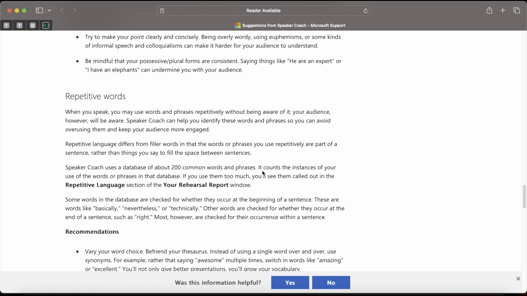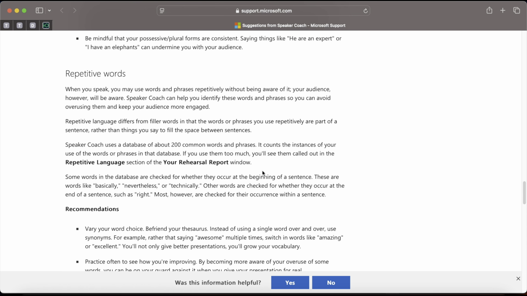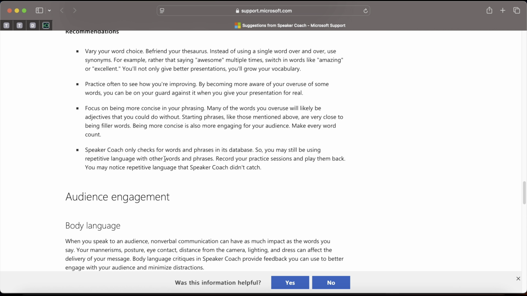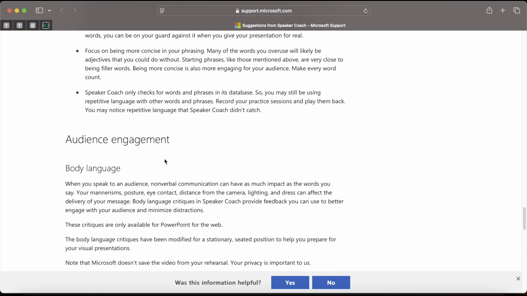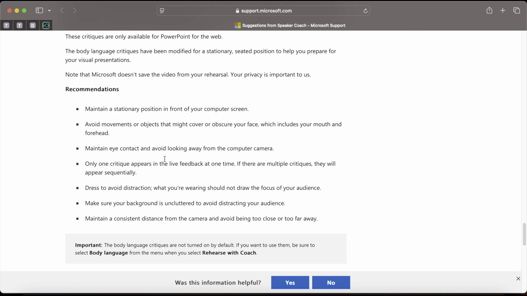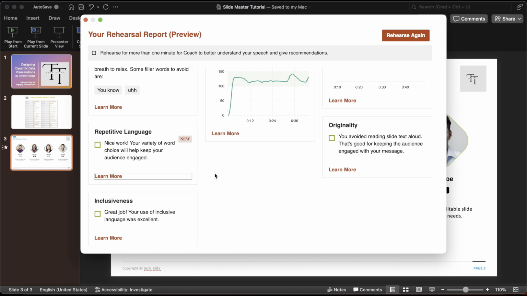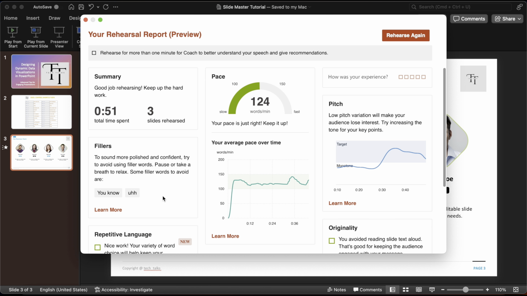explanation of each and every term that is mentioned in the report, along with recommendations on how you can do better audience engagement and how you can improve your body language. So this saves your time. It also helps you boost your confidence and make your presentation stand out.